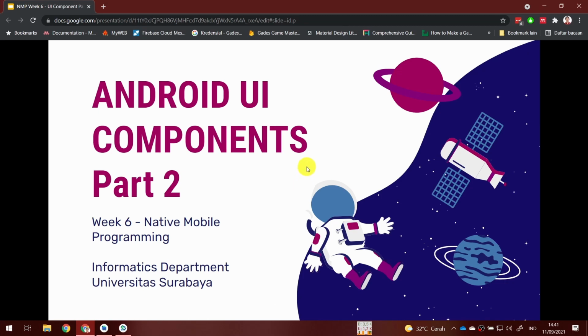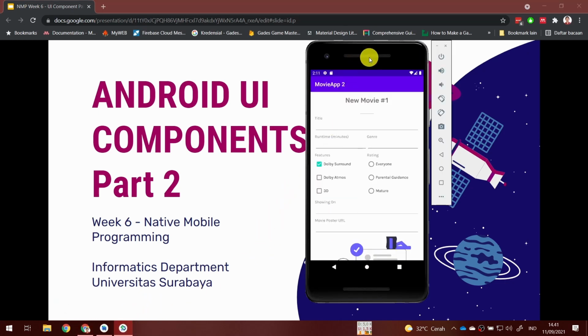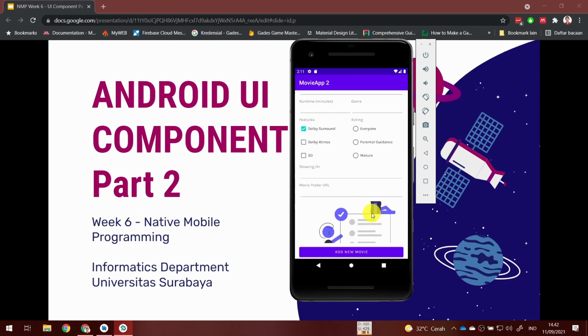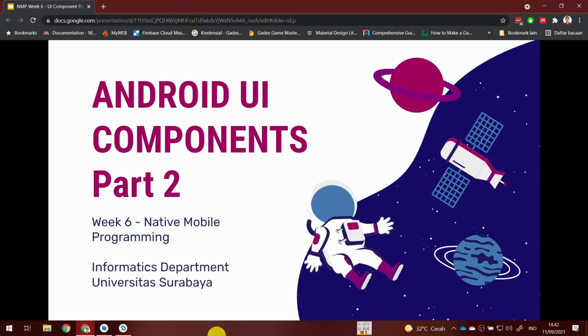Welcome back to the native mobile programming course. Today we will learn about Android UI components, and this is part 2 of part 3. Last week we created an application, the movie app, and we learned about text view, edit text, checkbox, radio button, and image view. Today, in the second part of this mini series, we will learn about more Android UI components.